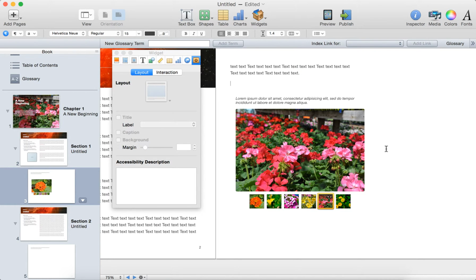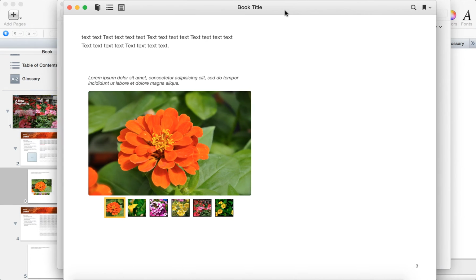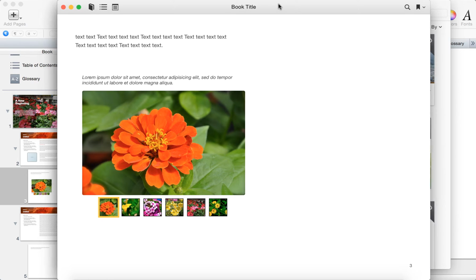But you know what we need to do? We need to preview this. Each step when I work on an iBook, I like to preview it. So let's open up iBooks again by clicking on the preview button, and let's see what it looks like. So here we are back in iBooks. So we are previewing our book.